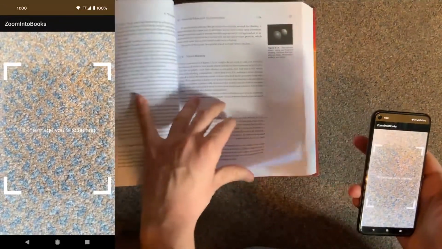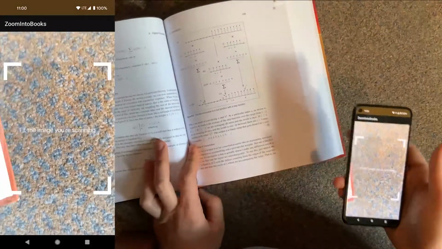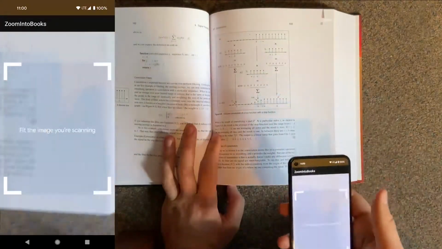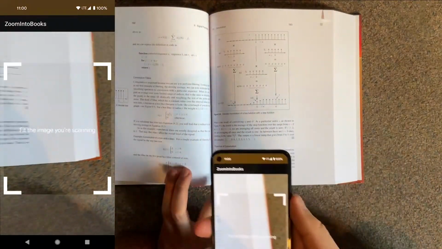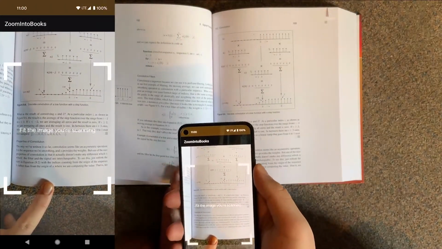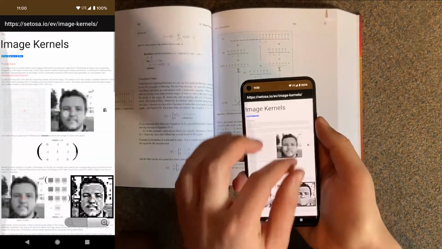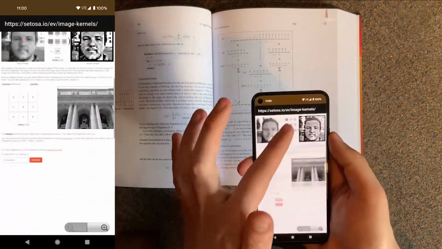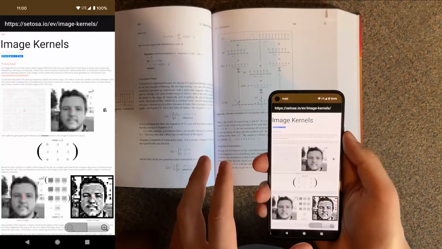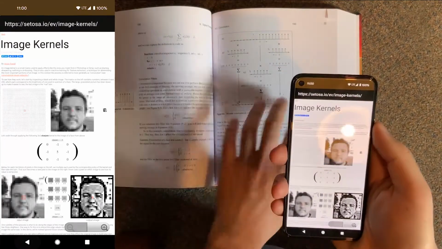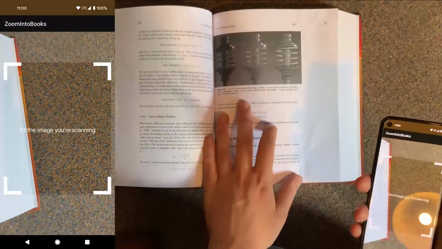And what that lets us do is we can go to some page which has a resource attached. So for example, we've got this long description on convolutions. And let's say I want more information about it. So I put the page in the viewfinder and boom, it shows up a page, the URL that the publisher has actually linked to this page. Or we can go back, we can maybe scan something else.